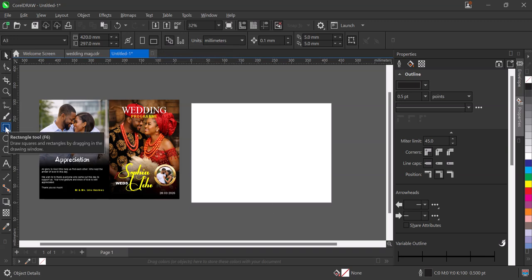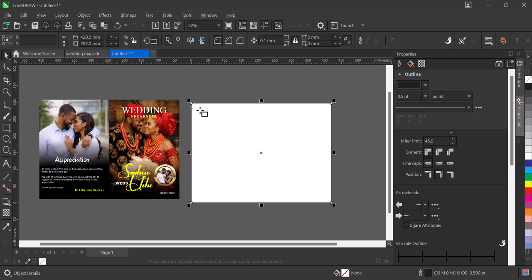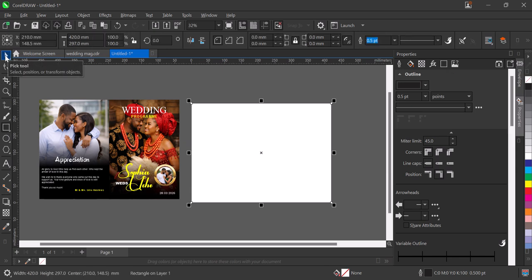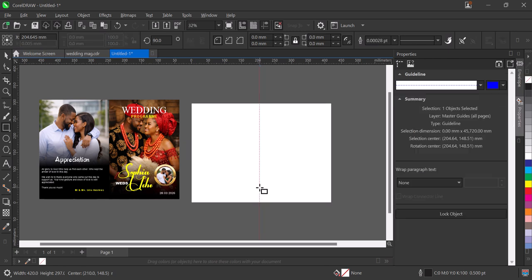I will double click on this rectangle tool so that a rectangle exactly the size of my paper will be drawn. So I double click, it has been drawn and placed on the page. When I do that, I will drag this. I will bring in a guideline. Place it at the center of my rectangle.